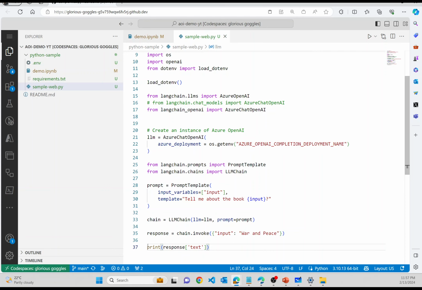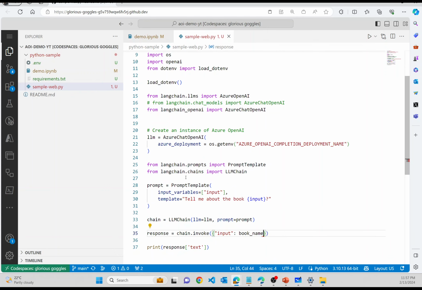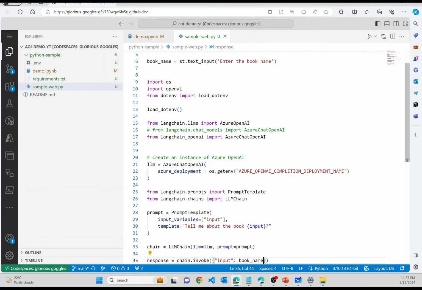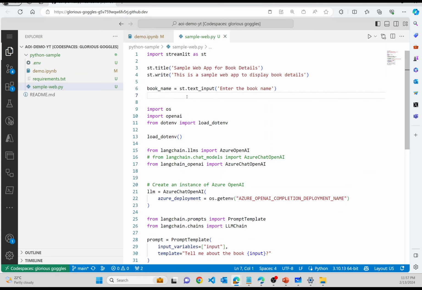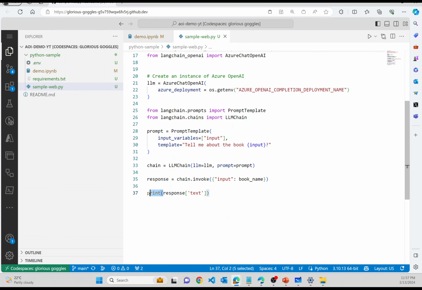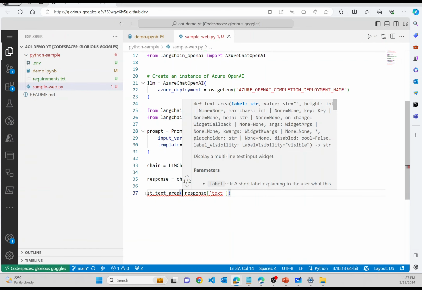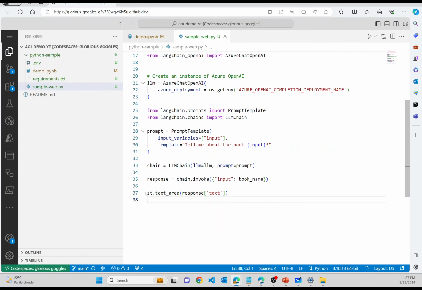So instead of me printing it, I'm going to change it. And instead of hard coding that, I will read it from the text input. Remember that the book name is the text input. So it's also giving me that reference. And then I am going to display that in some text area. So I'll say streamlit dot text area, and I print the whole thing inside the text area, and that prints the output.